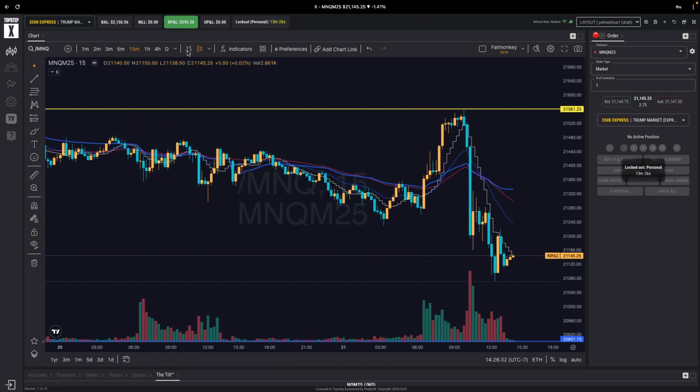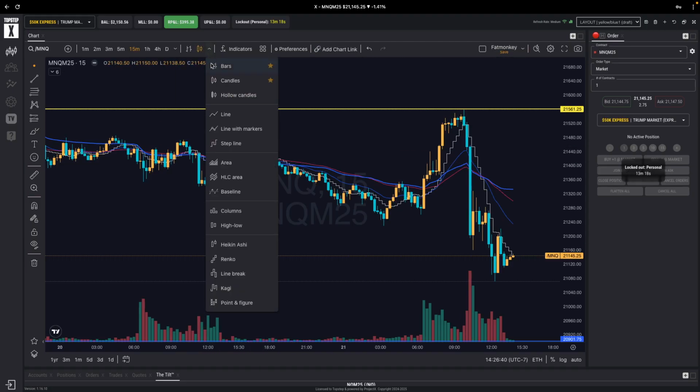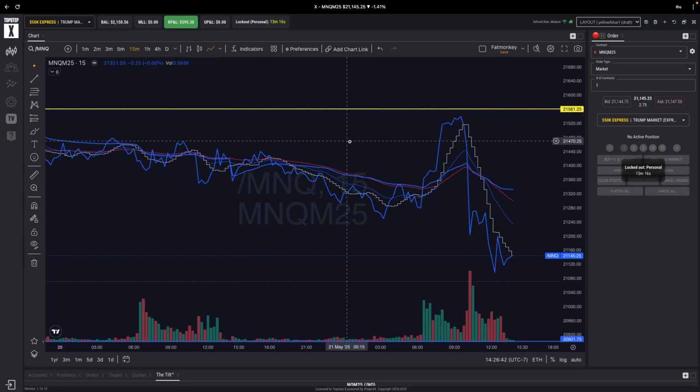Over here, you don't have to concern yourself with this bar. Just make sure you're in a candlestick view. These are called candlesticks. You can change it into a line graph, but no one trades in line graphs. Don't even think about it.